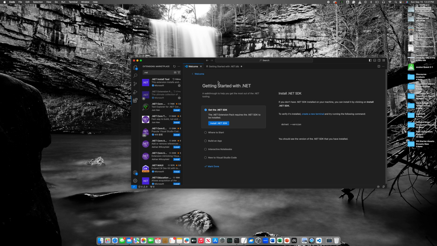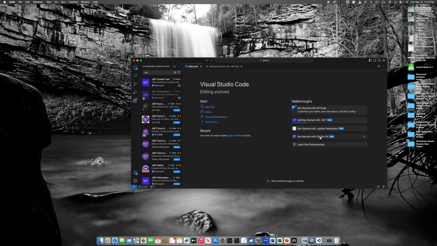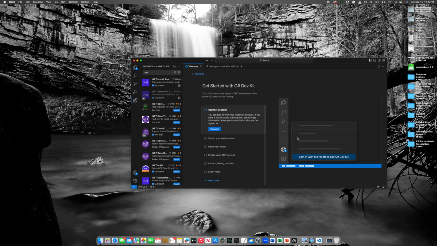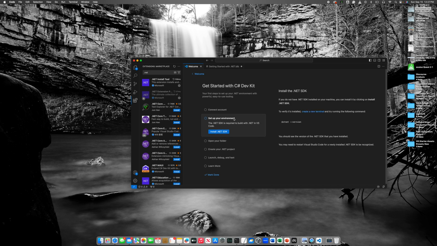After waiting for some time, you will see a welcome window over here, and it says getting started with .NET, and then it says install .NET SDK. Now we do not need to download it from here. Instead, you see the welcome back option over here. Click on that, and then go to get started with C# Dev Kit, because you already downloaded the C# Dev Kit. It will show up over here. We click on that, and the second option is set up your environment. This is the important part. It says install .NET SDK.